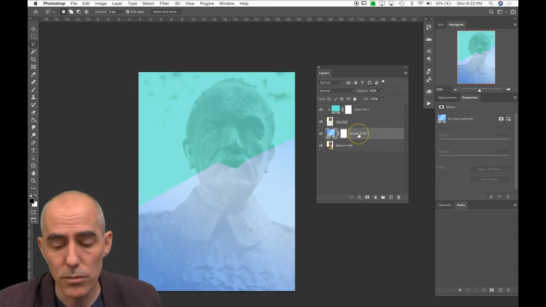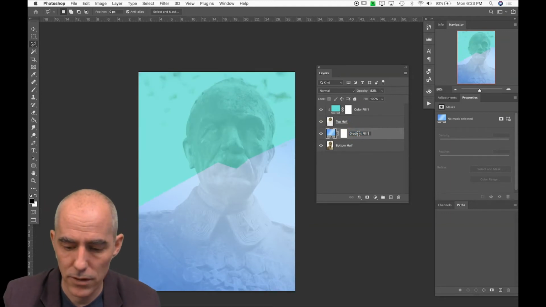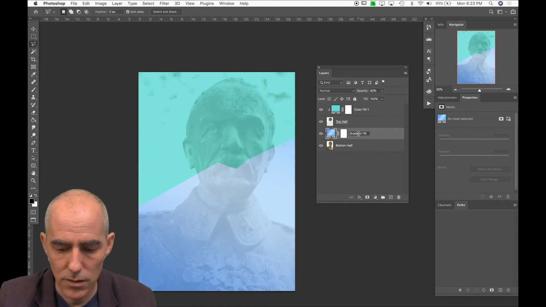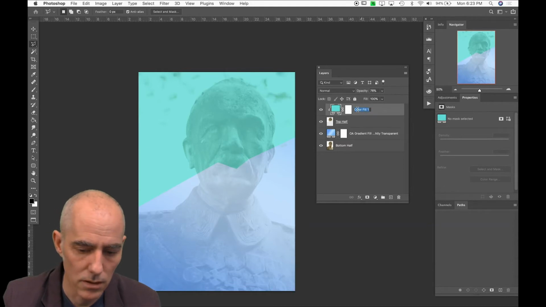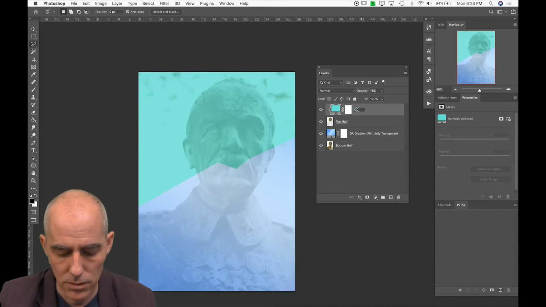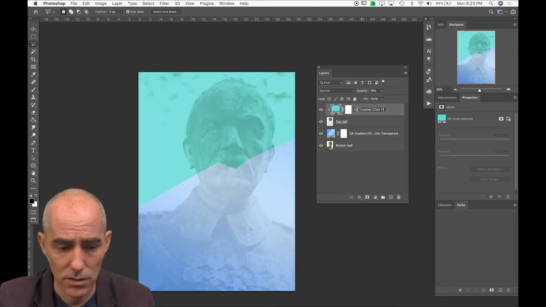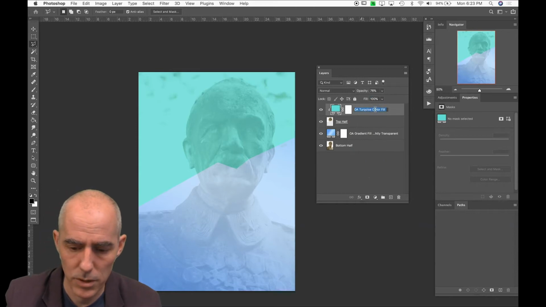And then make sure that you rename them. All right, very, very important, no matter what they are. Gradient fill, blue, slightly transparent. All right, make sure it says overall at the beginning. Top one is overall, what color is that? Turquoise? Color fill. Try to spell a little bit better than I do.